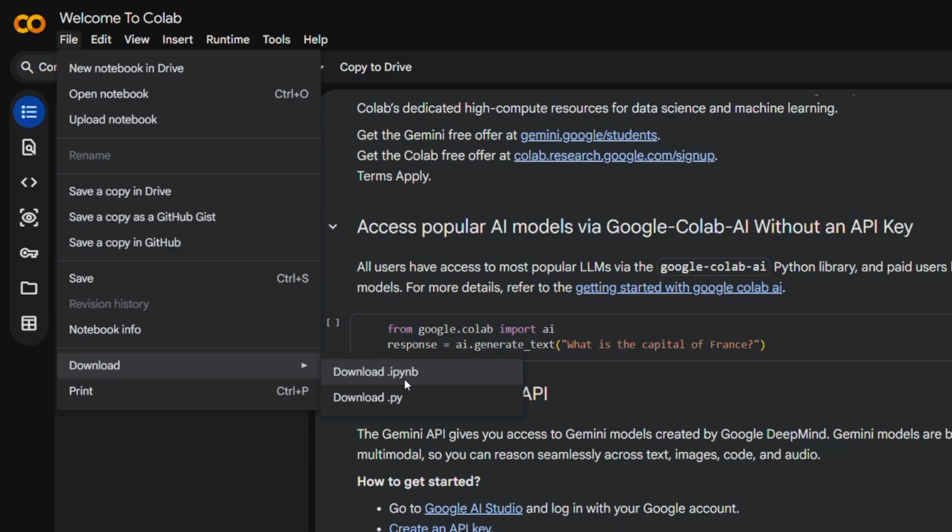Download as .ipynb. Choose this option if you want everything: your code, outputs, markdown notes, and formatting. This is the best option if you want to reopen the notebook later in Google Colab or Jupyter Notebook.